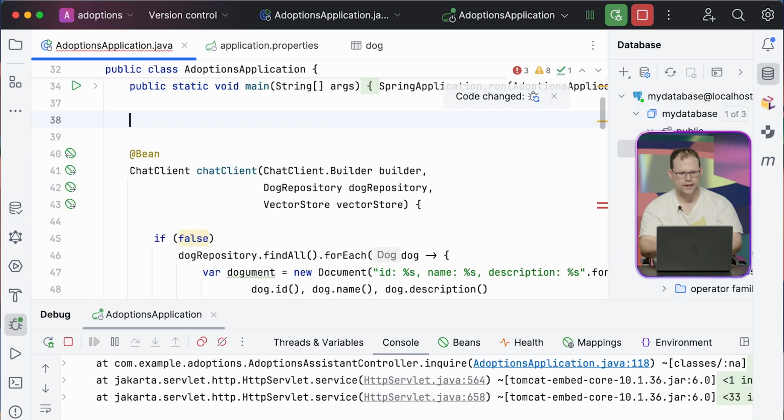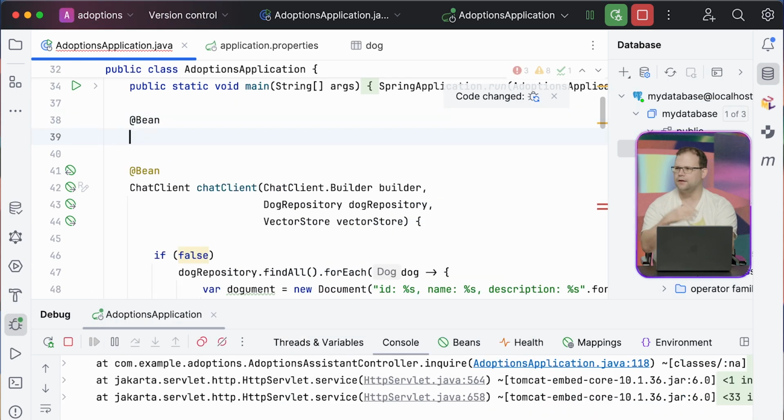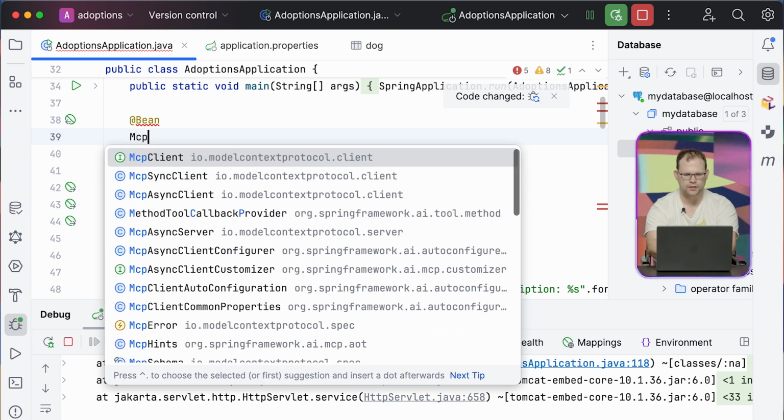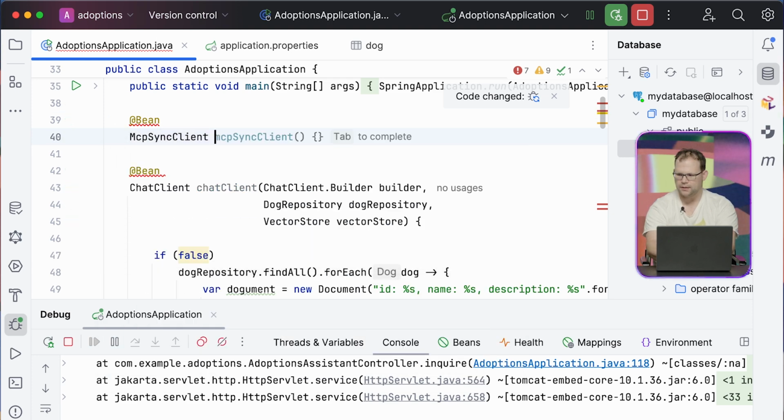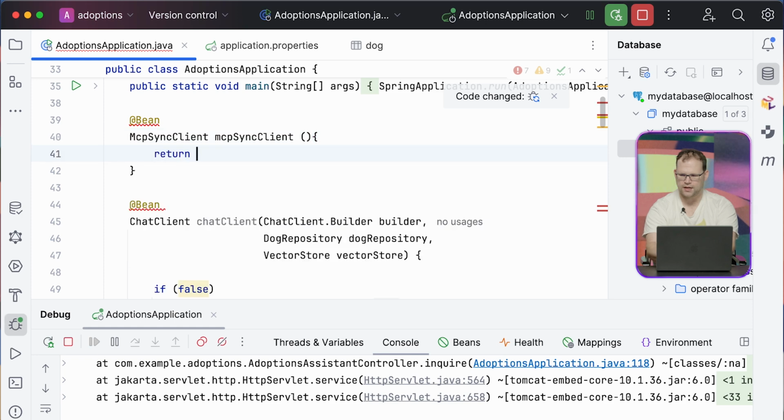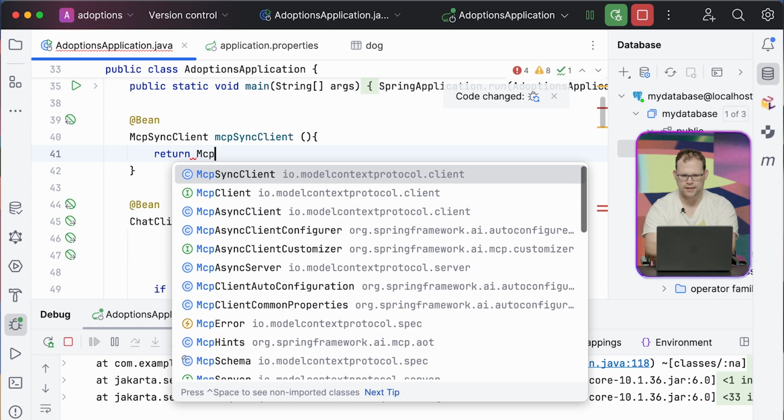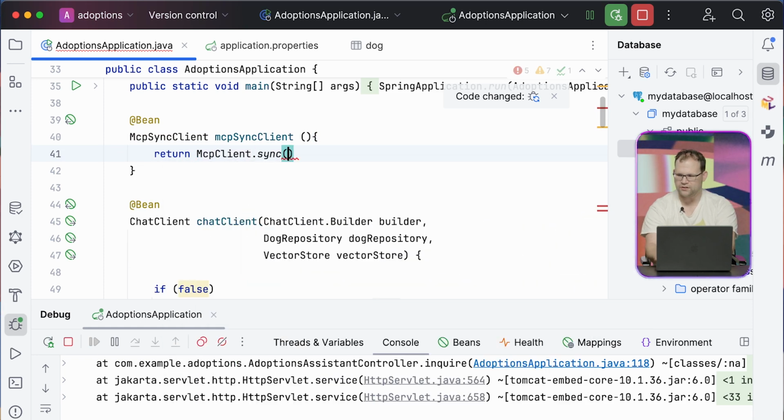Yeah, not bad at all. Okay, so now we need to build the client side of the code, right? We've built the service. We now need to tell the adoption service how to connect to our functionality being exposed by that MCP service. So we'll build an MCP sync client. We're going to say MCPClient.sync, passing in the transport.